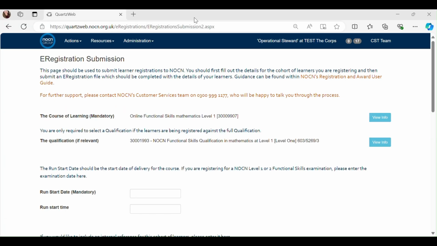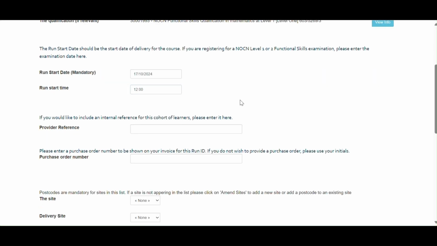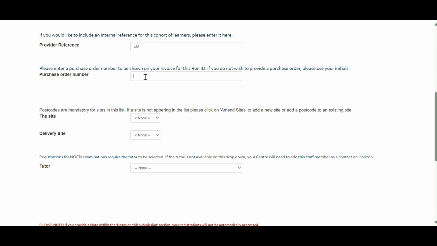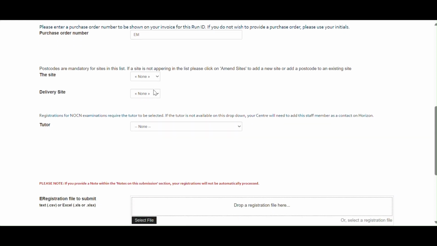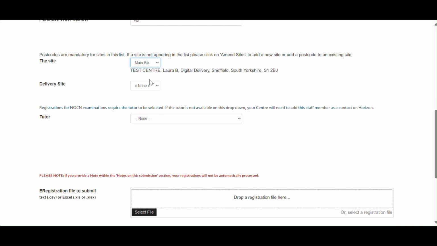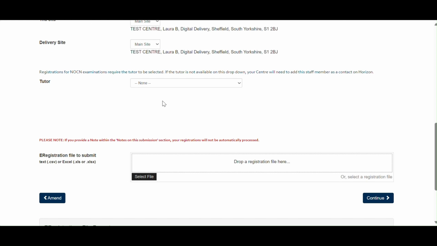The run start date and time entered must be the time of the planned assessment, as this will be used for the assessment schedule by NOCN. You can also input the provider reference. This is a reference for this cohort of learners. And the purchase order number. If you do not have this, you can input your initials. You will need to input the site that the qualification was being delivered and the delivery site, and then the name of the tutor who delivered the qualification.